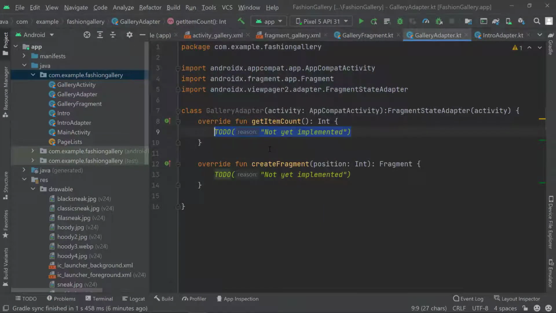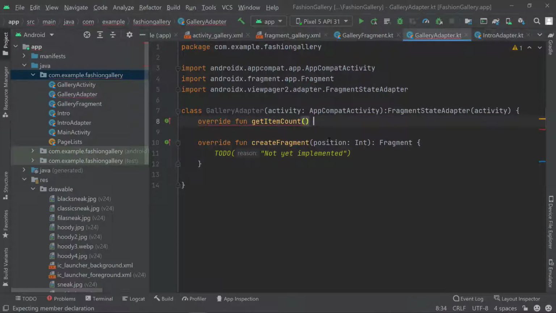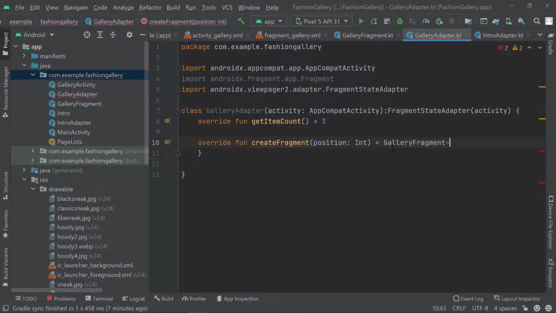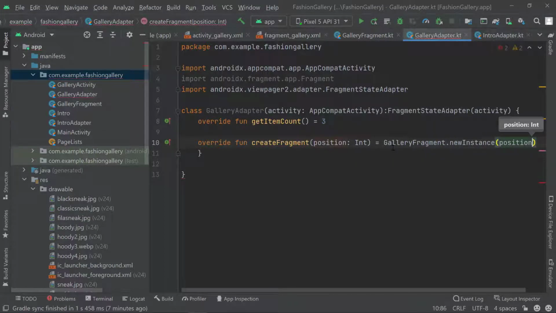All right, so these are the 2 override functions that we're going to use, and I'm not even going to bother here. I'm just going to say I will have 3 items. Okay, so getItemCount will just be 3. So I can define that directly here by just saying 3. getItemCount 3, and then override the createFragment here, where we will get the position. And then we are going to assign directly a GalleryFragment here. Therefore, I'm going to call this newInstance method and pass the position.